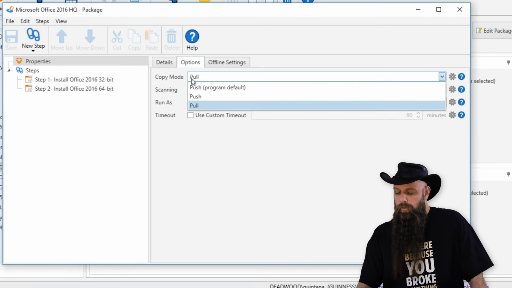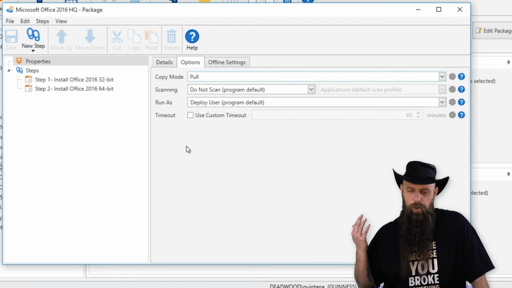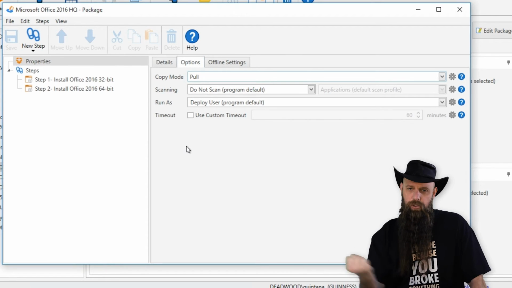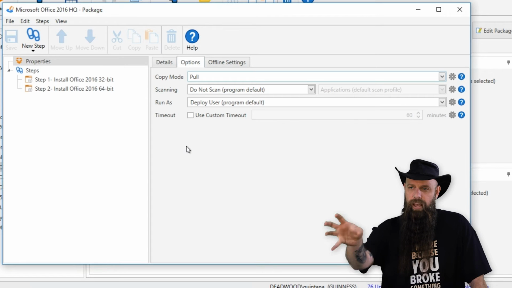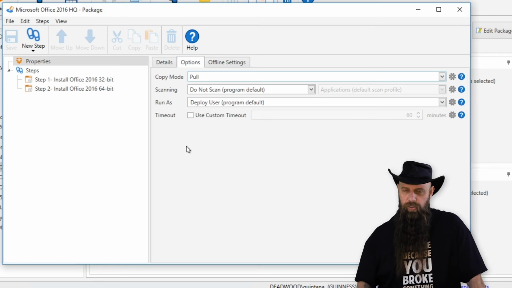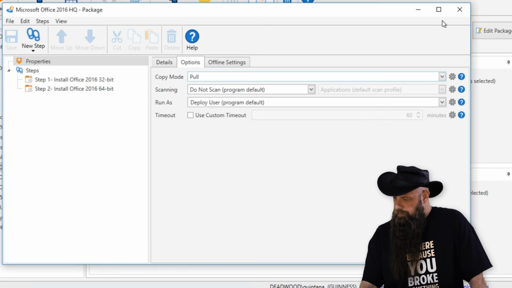Set your copy mode to pull, because that way, all we're doing is going out to each target saying, hey, go out to this file share and grab all those files and copy them down. If you use push, it's your console that's going out, grabbing those files, bringing them down to the console, and then pushing them out to all the targets. So it's actually doubling your bandwidth requirements. So we are setting our copy mode to pull once again.